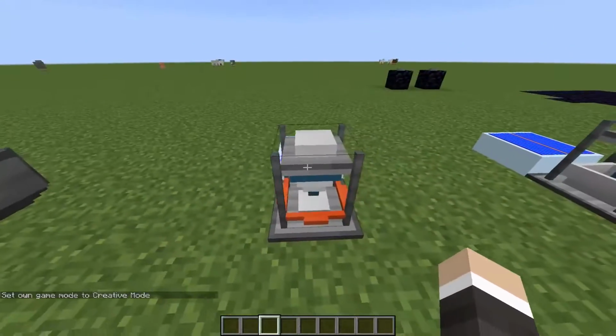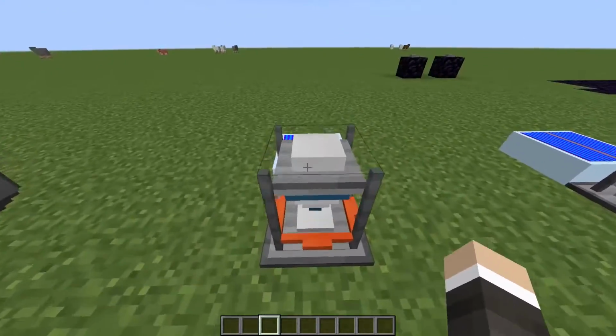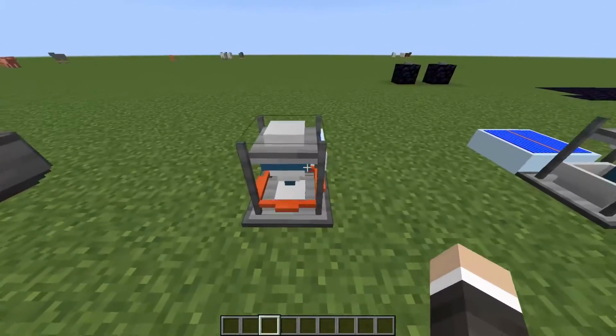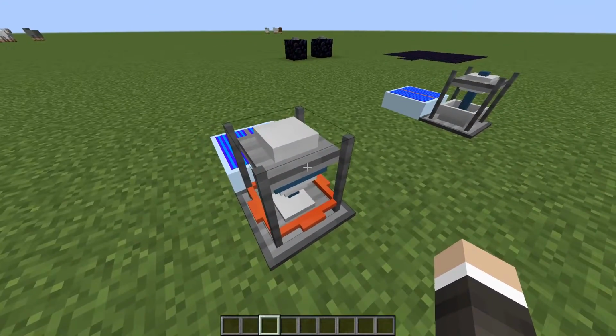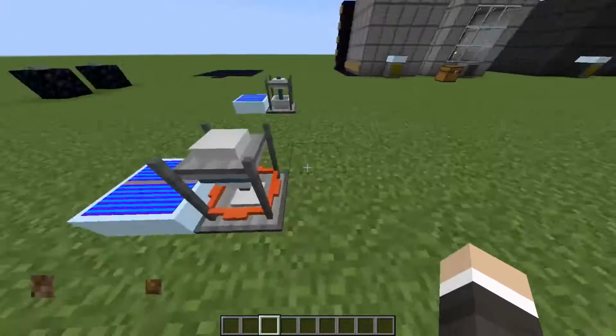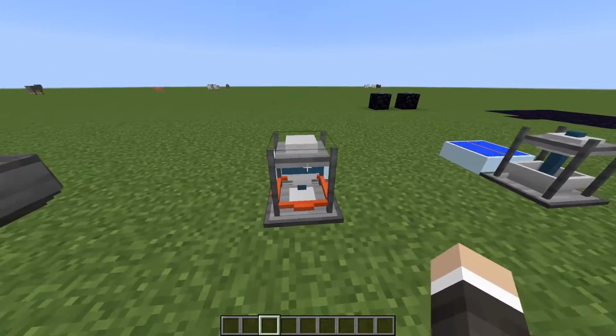Moving on to the atomizer, or atomizer. Sorry guys, I am probably butchering these names, but I haven't put the effort in to actually know what they're called. I could probably just look it up, but Atomizer. It's funny if I butcher the names.